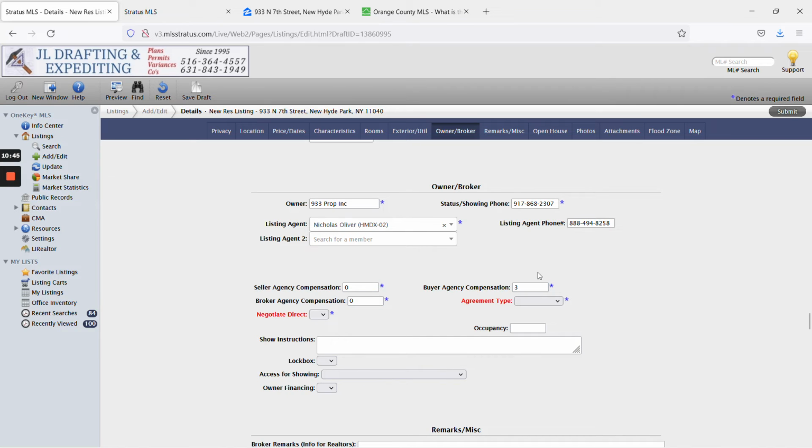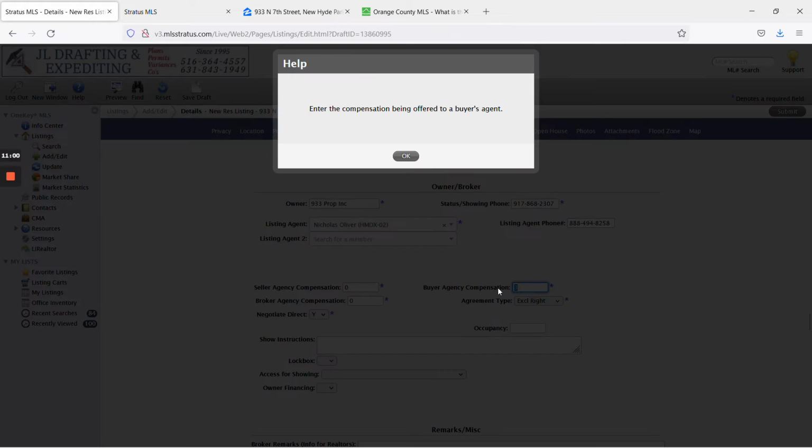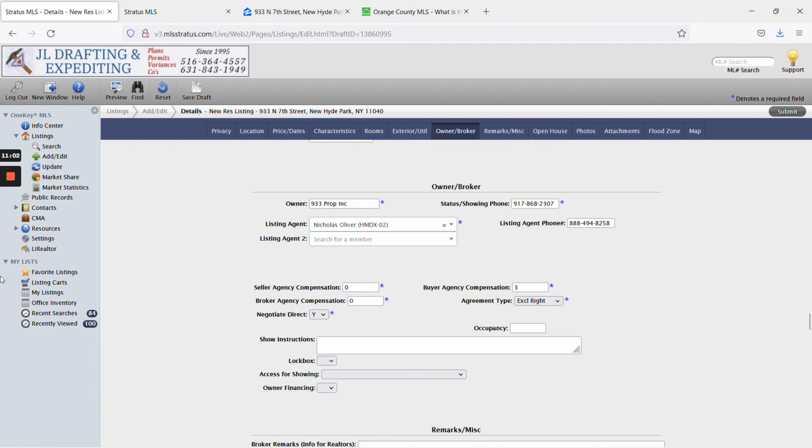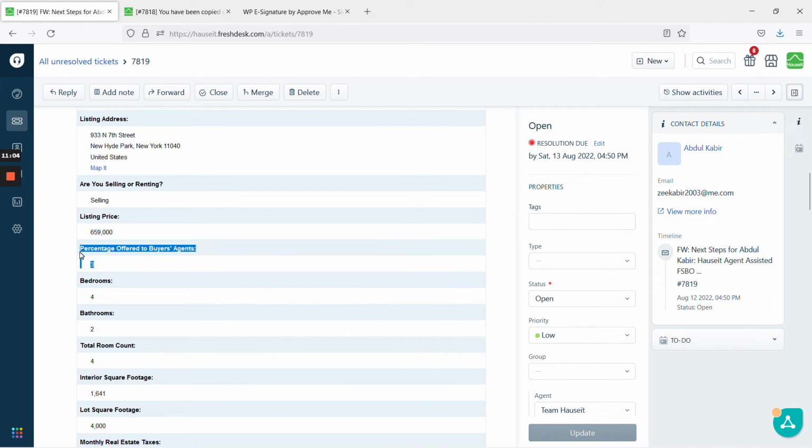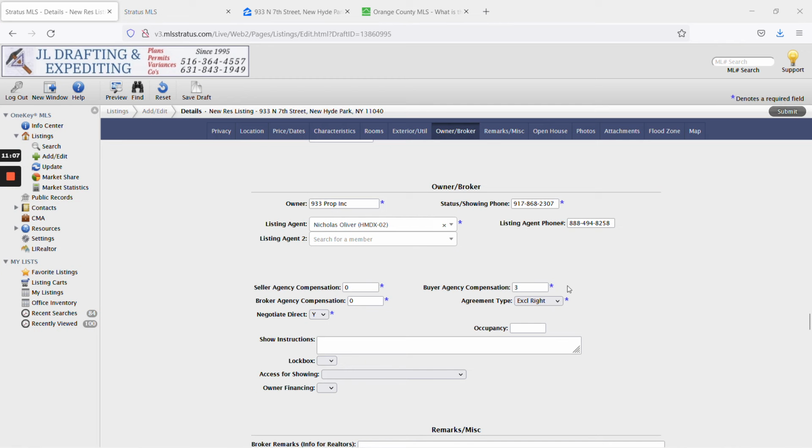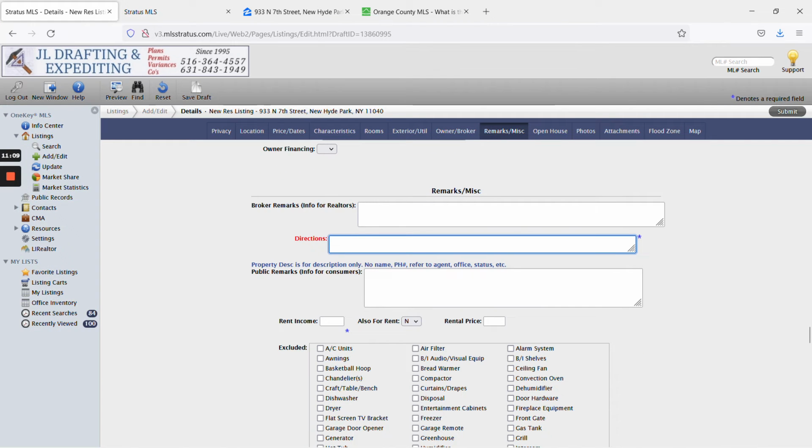Buyer agency compensation, this is the most important part. This is the 3% that we talked about that's offered to buyer's agents. Always exclusive right to sell. And for agent-assisted FSBO listings through Hauseit, always negotiate direct, yes. You can always just double check this buyer agency commission compensation number. And that's correct, 3%. Let's continue.